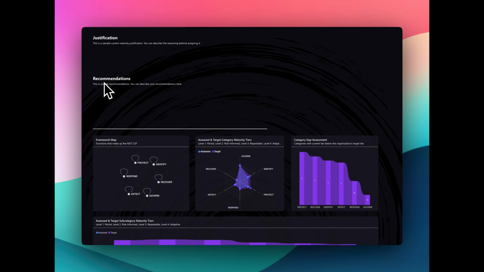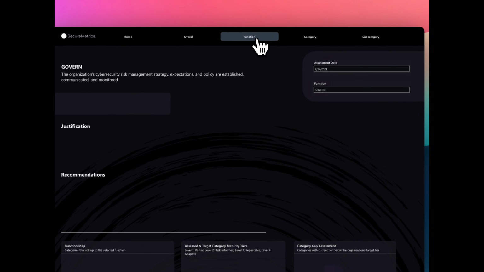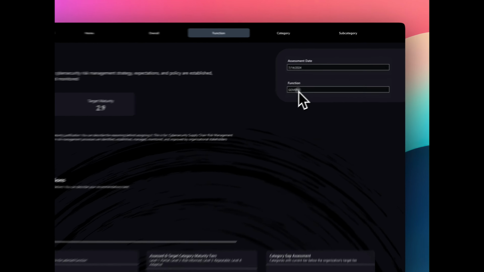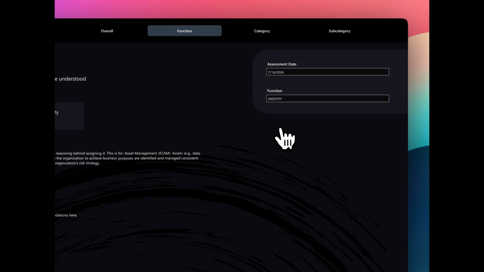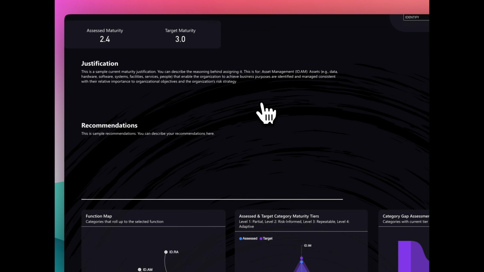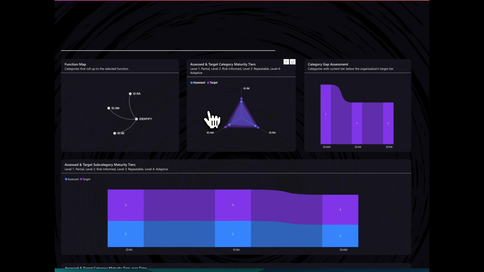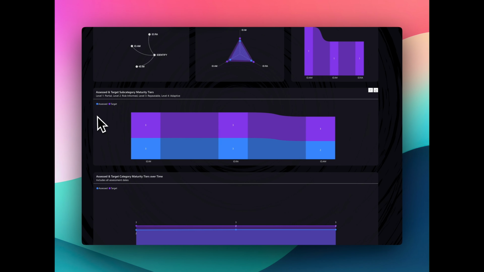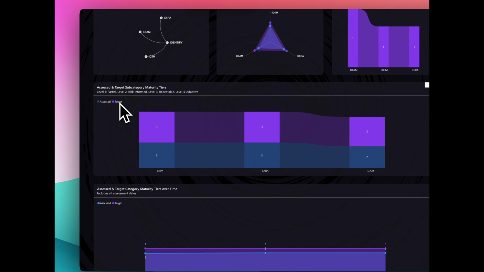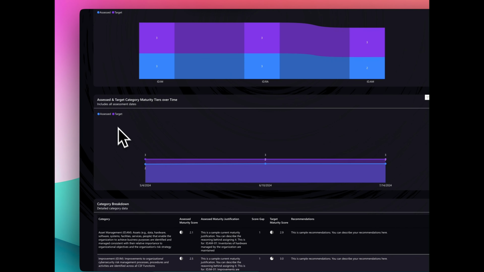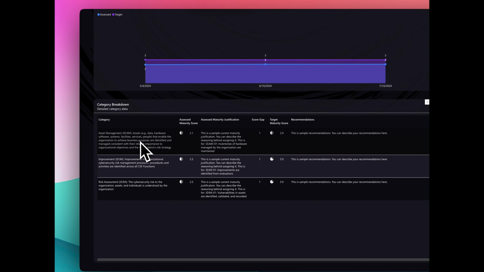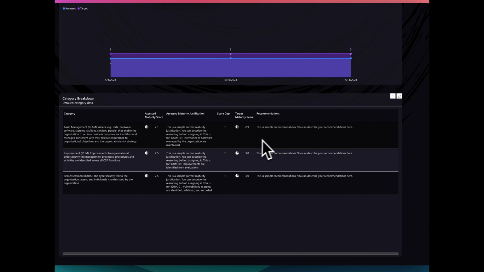Now let's take a deeper dive on an individual function, and we'll select one here, such as Identify. And then we can see we have similar information. So we have the assessed maturity, target maturity, we have a similar radar chart, this time across one level deeper. We can see the assessed and target scores across the different subcategories, as well as the tiers achieved over time. And then a similar table here with the category, score, justification, gap, target, and recommendations.